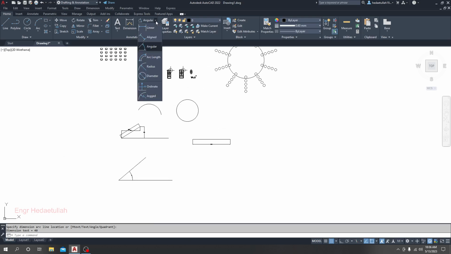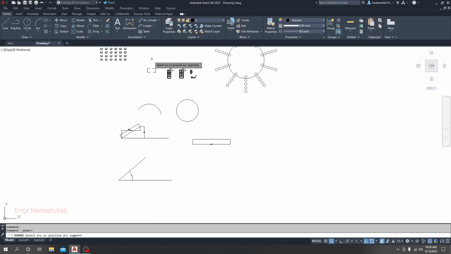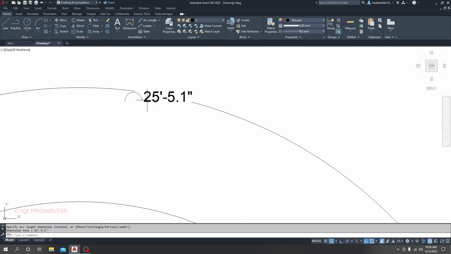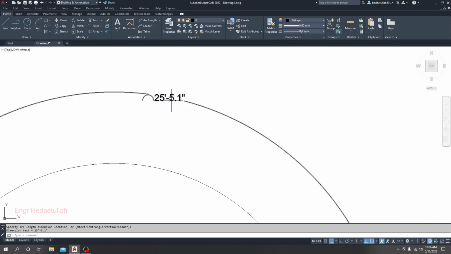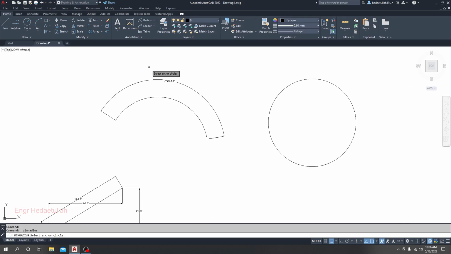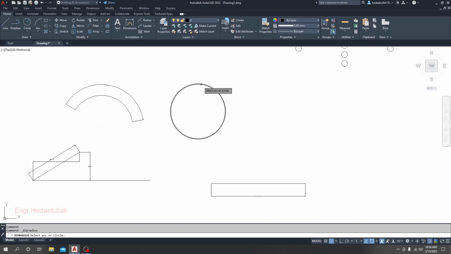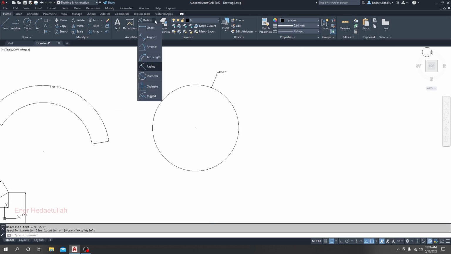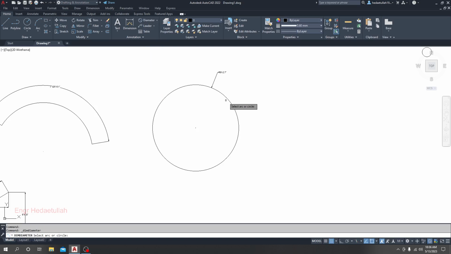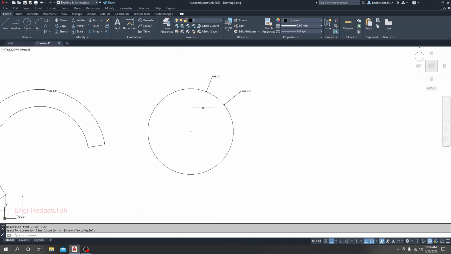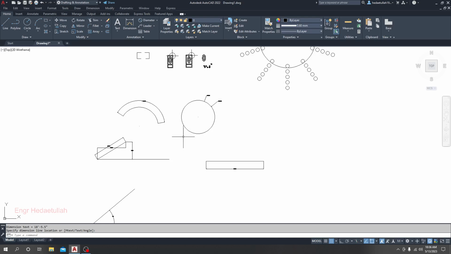Again, if I go to arc and select that arc and click here, you will see the arc length, 25 feet and 5.1 inches. Again, if I go for radius, what is the radius of that circle? If you click here, you will see 9 feet and 2.7 inches. And if you want to show the diameter, simply click here and you'll see the diameter. So this is the way to find all of our dimensions.